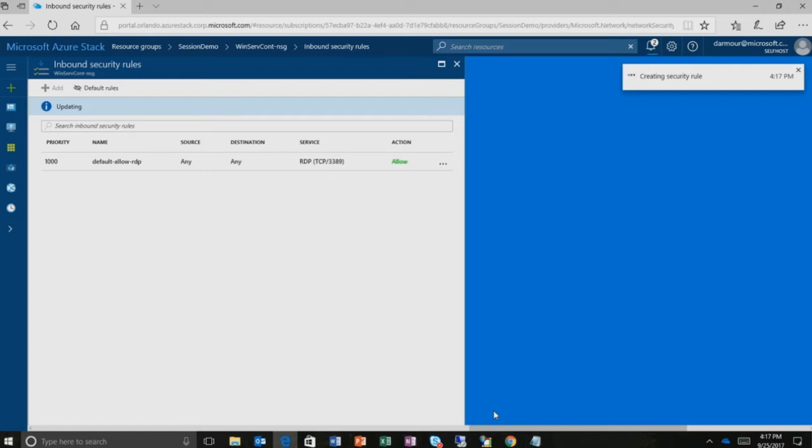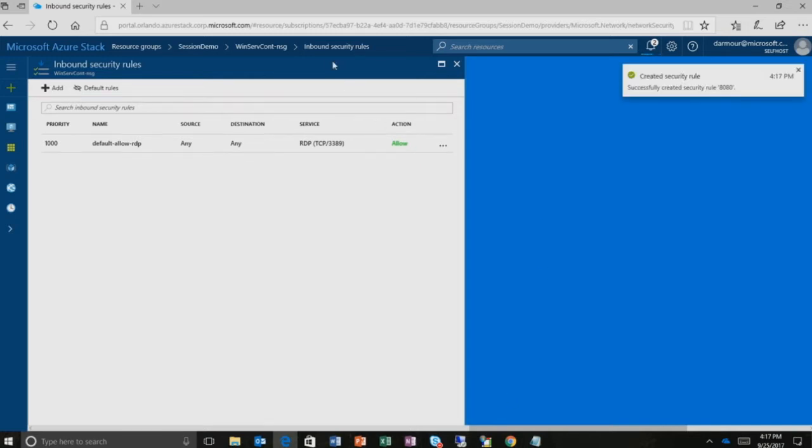Pretty simple, huh? I didn't have to call my networking guy to open up that firewall. It's all self-service. I can take care of myself. So next thing I'm going to do while that's configuring, oh, it's already done. Sweet.